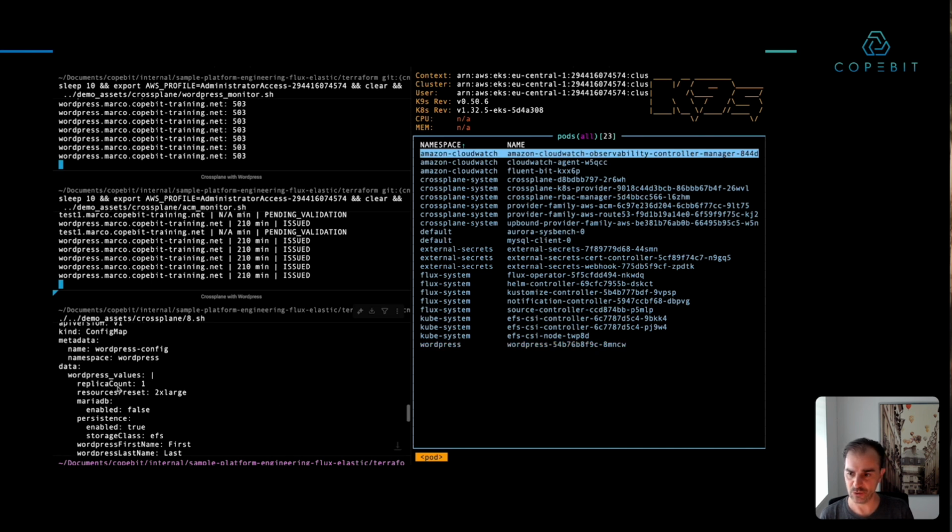Now I'm showing you we have also changed the replica count of the WordPress, and up on the WordPress monitor you see it actually changes from a 503 error to the text that is actually visible on the blog itself, which is Cloud Native Zurich 2025.